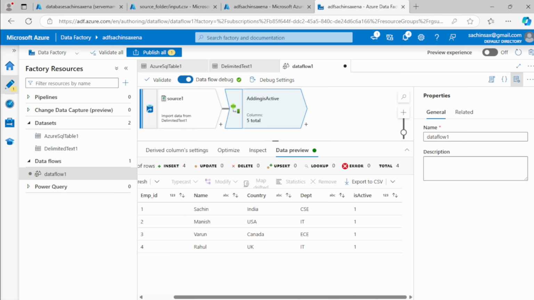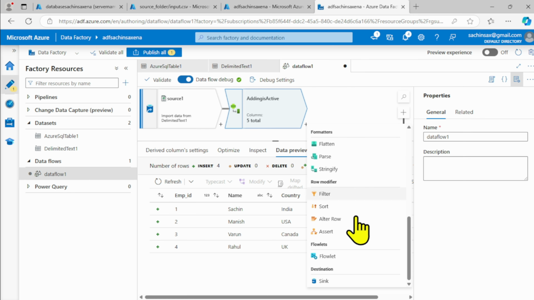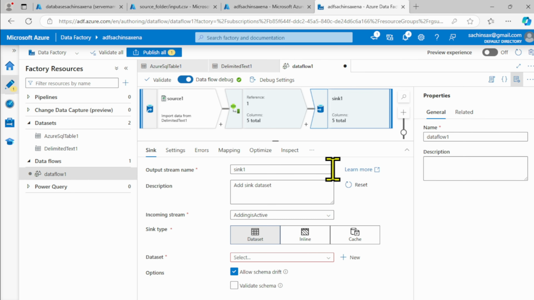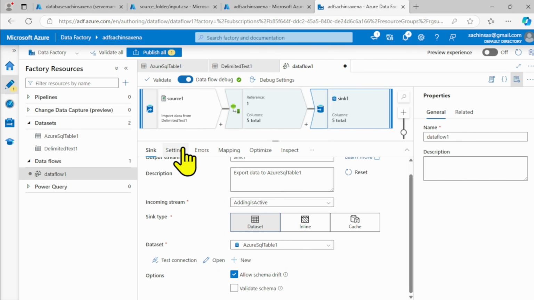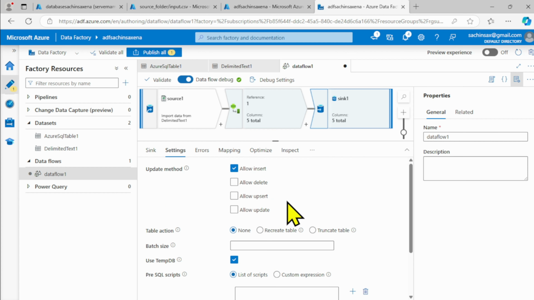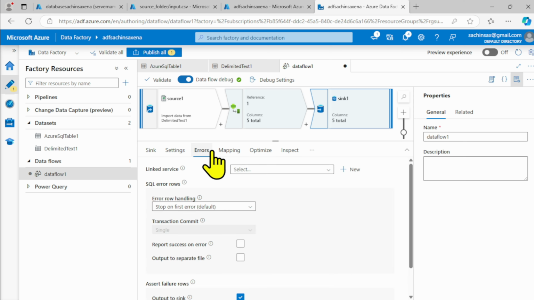All right. So after this, I'm going to add this sink part. This is the sink part. And here, of course, I have selected the blob storage. Now I'm going to select the SQL database. And if I go here in the settings part, I'm going to insert this one and going to see an error.